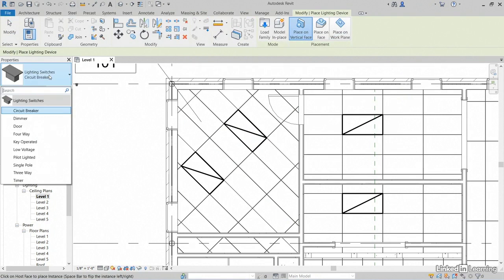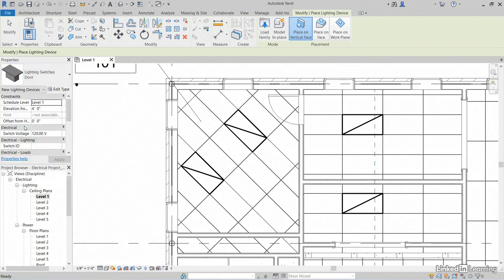We have lighting switches, circuit breaker, dimmer, door, four-way. There's a bunch of them. Since we're right next to a door, let's click Door. Notice our switch voltage is 120 volts.